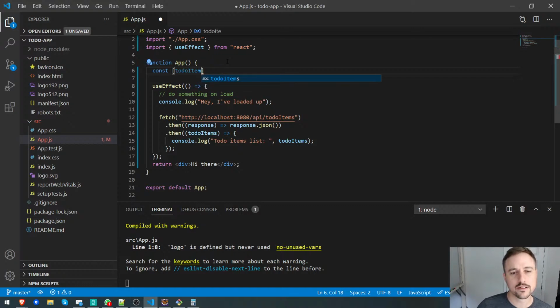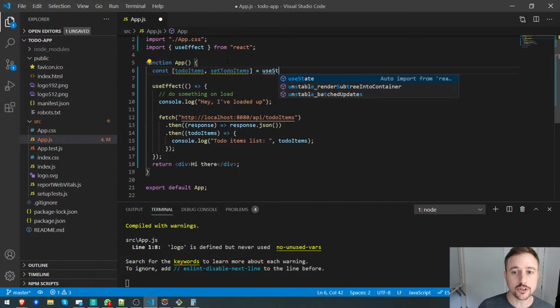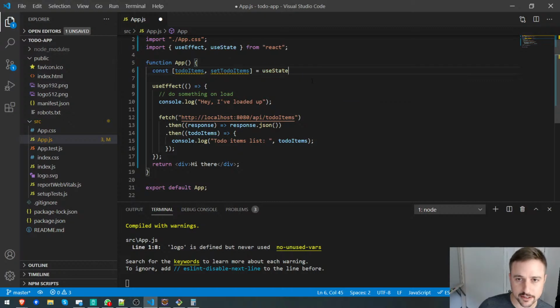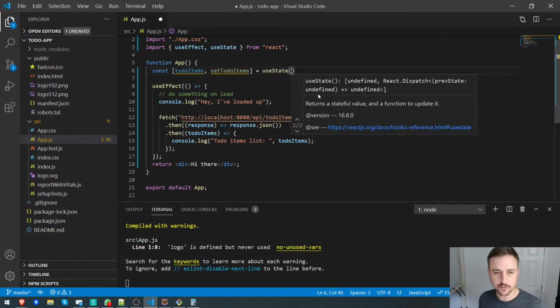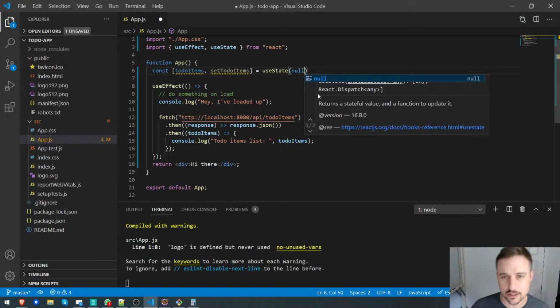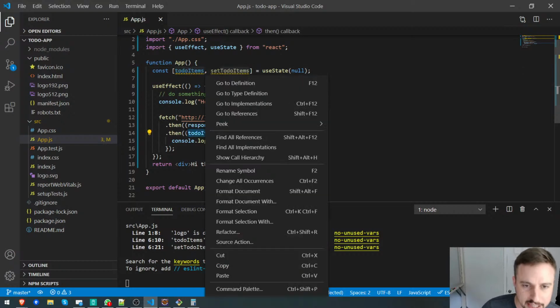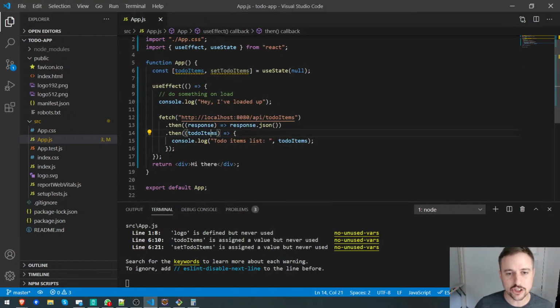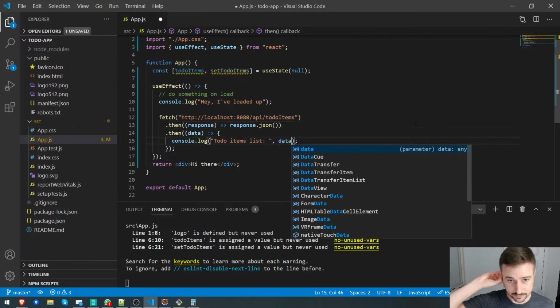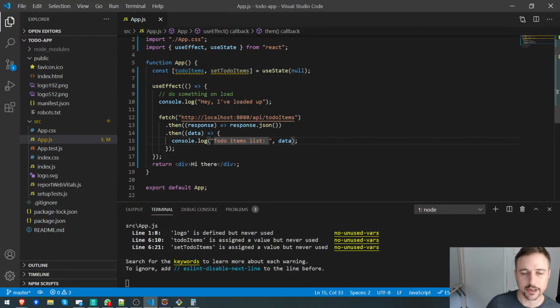I'm going to call it to-do items, and set to-do items, equals something called use state. There's another hook called use state. And we'll initialize it as null for now. Let's see what happens. Because I have to-do items here and to-do items there, that's a bit of a naming conflict. So instead of to-do items, we'll just call this data. Okay, so I'm just renaming that variable there.